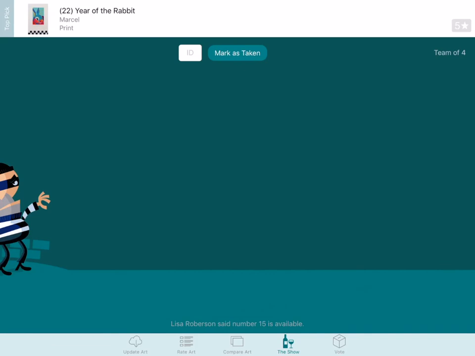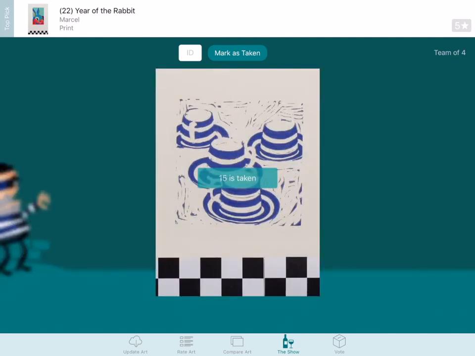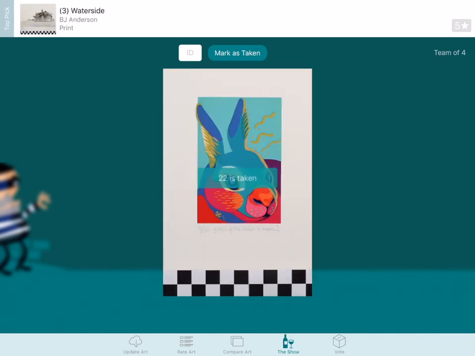Let's see an example of this. I'm not touching my iPad, but Lisa has just marked 15 as taken. Now John has marked 22 as taken. If one of your teammates makes a mistake, that's okay. You can fix it for them. I'm going to hit the 22 is taken button on the artwork to change it back to be available, and the rest of the team will get that update.